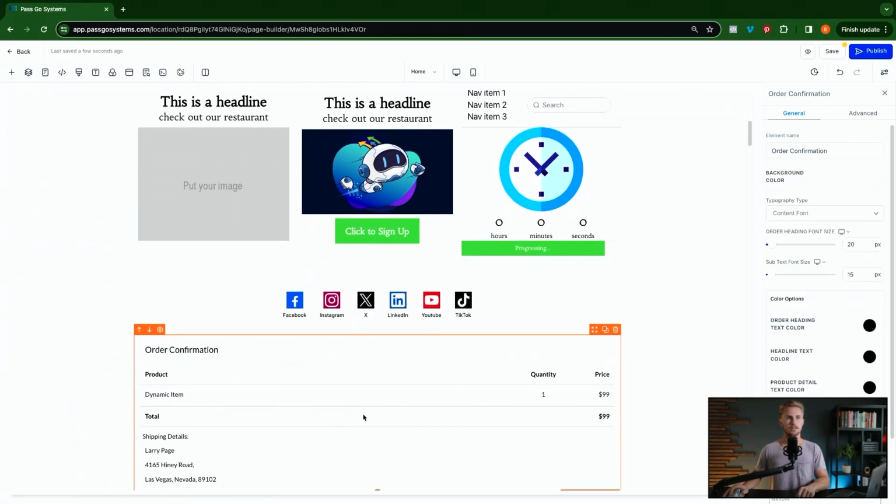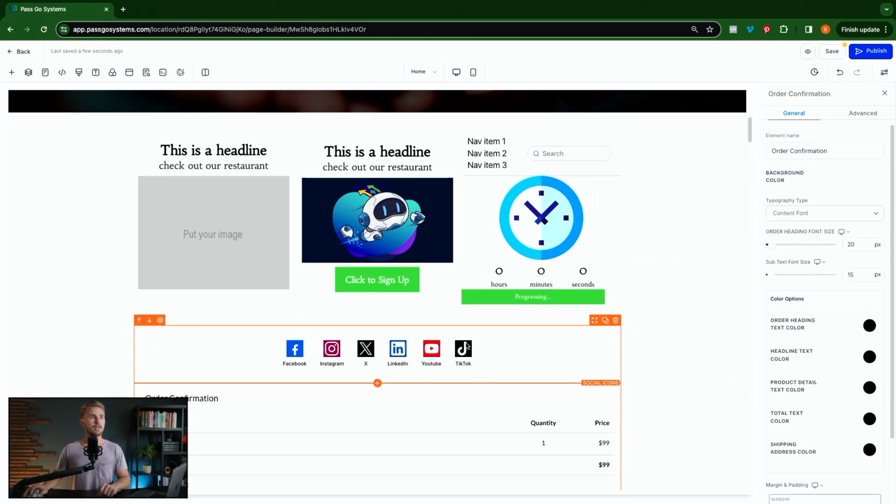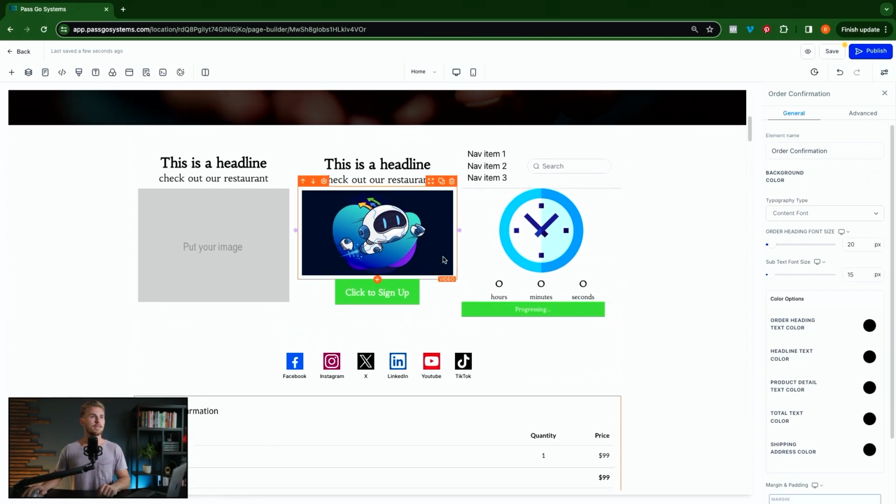And it just says, hey, here's what you bought and all of the details that you filled out and the price you paid, and just confirms that they actually placed the order. So this could go on a thank you page. So that's how you go about manually adding elements onto a website. And those are a lot of the elements that are available.